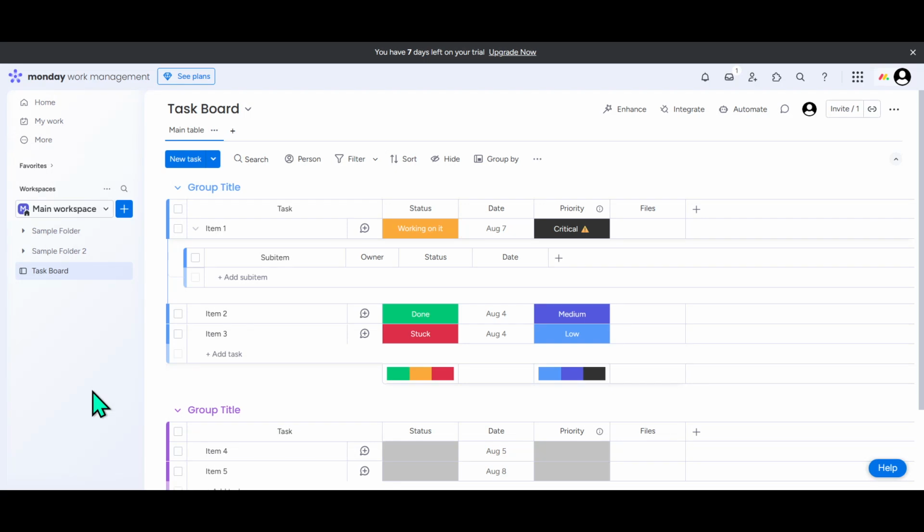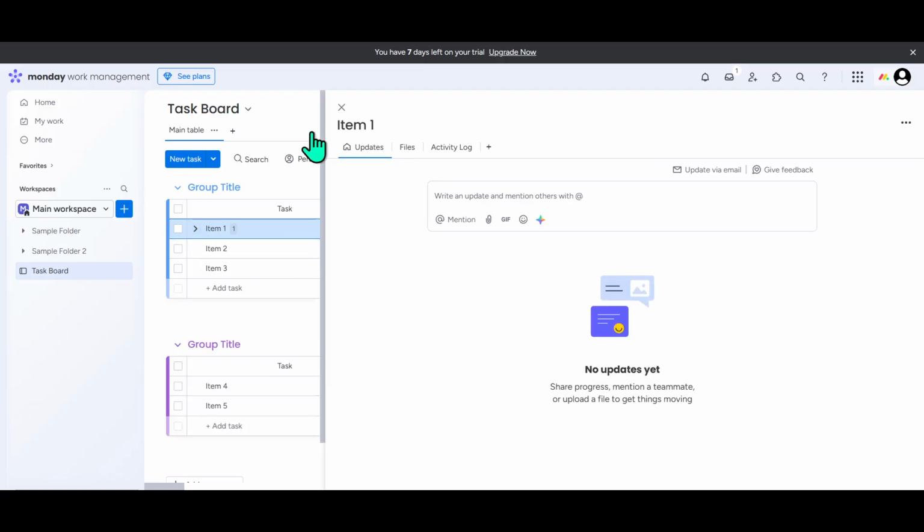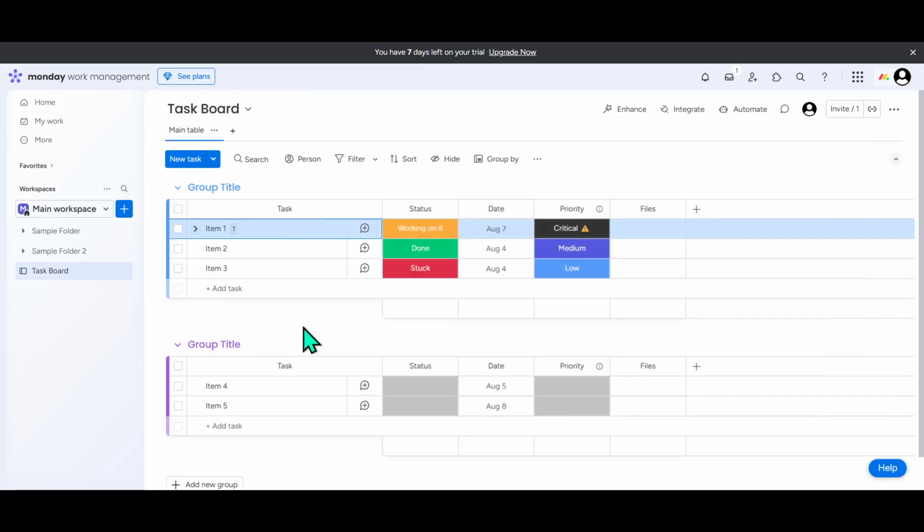In today's video, I'm going to teach you how to automatically create sub-items for every new item created on Monday.com. If you're using Monday.com to manage your projects or tasks, you might find that creating sub-items manually every time a new item is added can be quite tedious. Fortunately, Monday.com provides a powerful automation feature that can save you time and ensure consistency across your tasks.